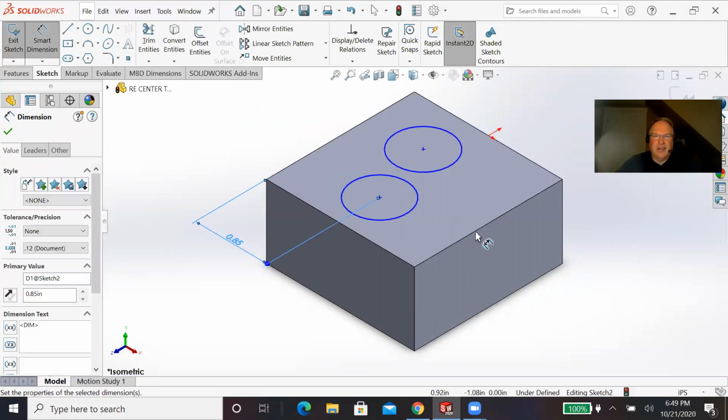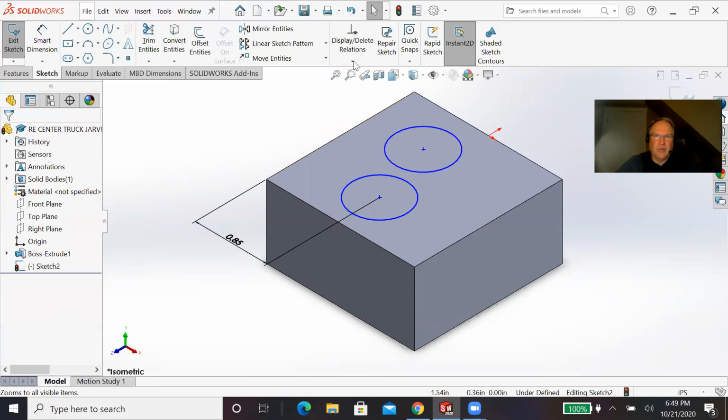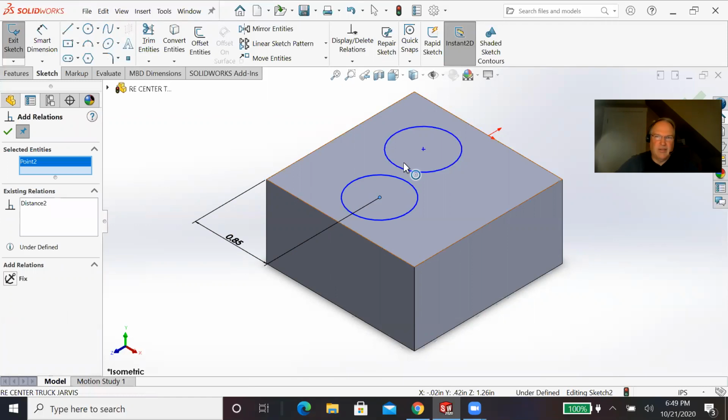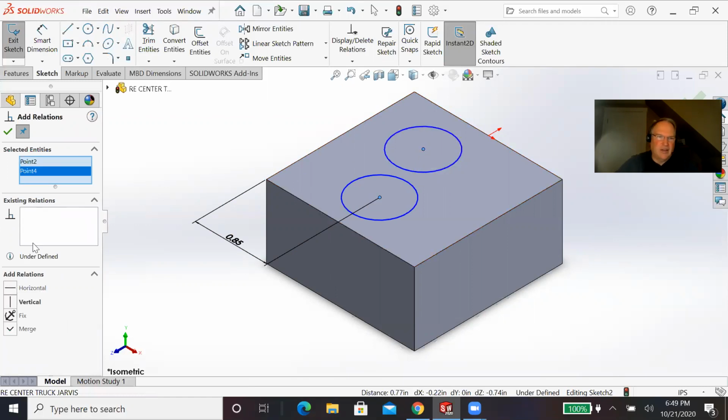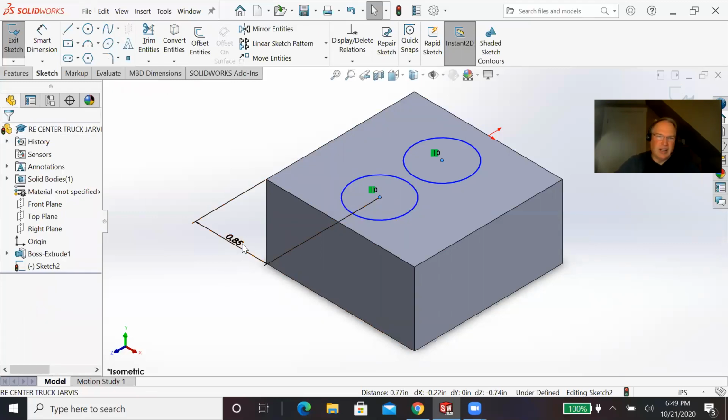Now, this is kind of interesting. I could do the same thing to the other side. I could add another dimension, or I could go back and add a relationship, add relation. I pick this center, and I pick this center, and I could say I want them to be vertical. And notice they line right up. That add relation just saves you from dimensioning. It does the exact same thing. The good thing is, I guess, if I move this dimension, it would actually move both of them because now they have to stay vertical. So I added that relation.